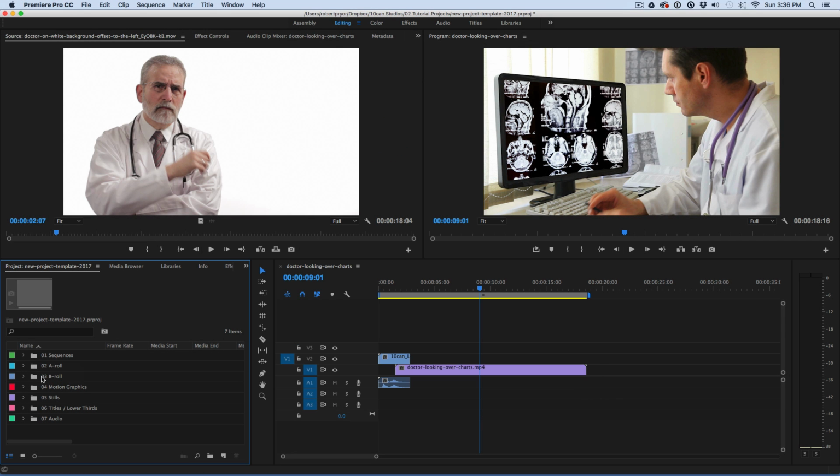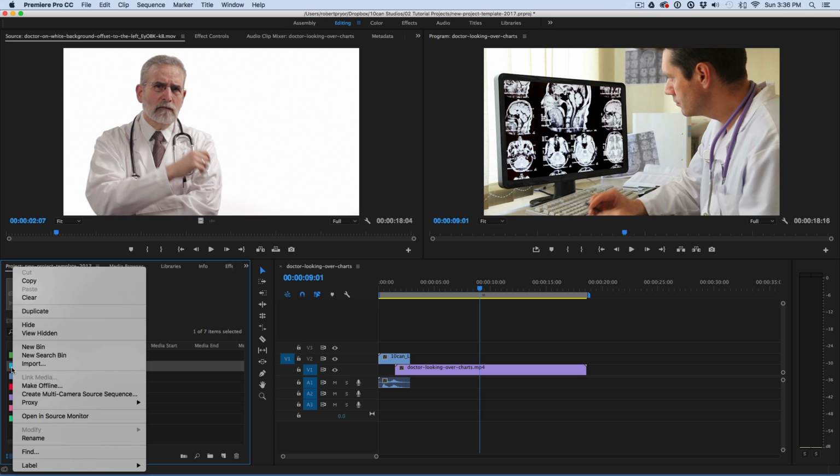Come down here, look at the left. When you create new folders and files, they'll be that color. If you put anything in the A row folder, it's going to be this color blue. And you can right click and you can do label and change the color there.